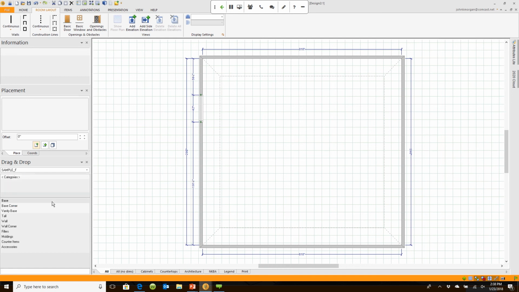Now, I'm going to stay in the Sample F catalog and show you how a cabinet manufacturer's catalog would work. On the left-hand side of the screen, you'll see a list of all of your categories: base, base corner, vanities, talls, walls, wall corners. These are all categories like you would have in a spec book. So if you have a paper spec book, there would be tabs there, and you would be able to go to the base tab, the wall tab, the tall tab. All of those would be there.